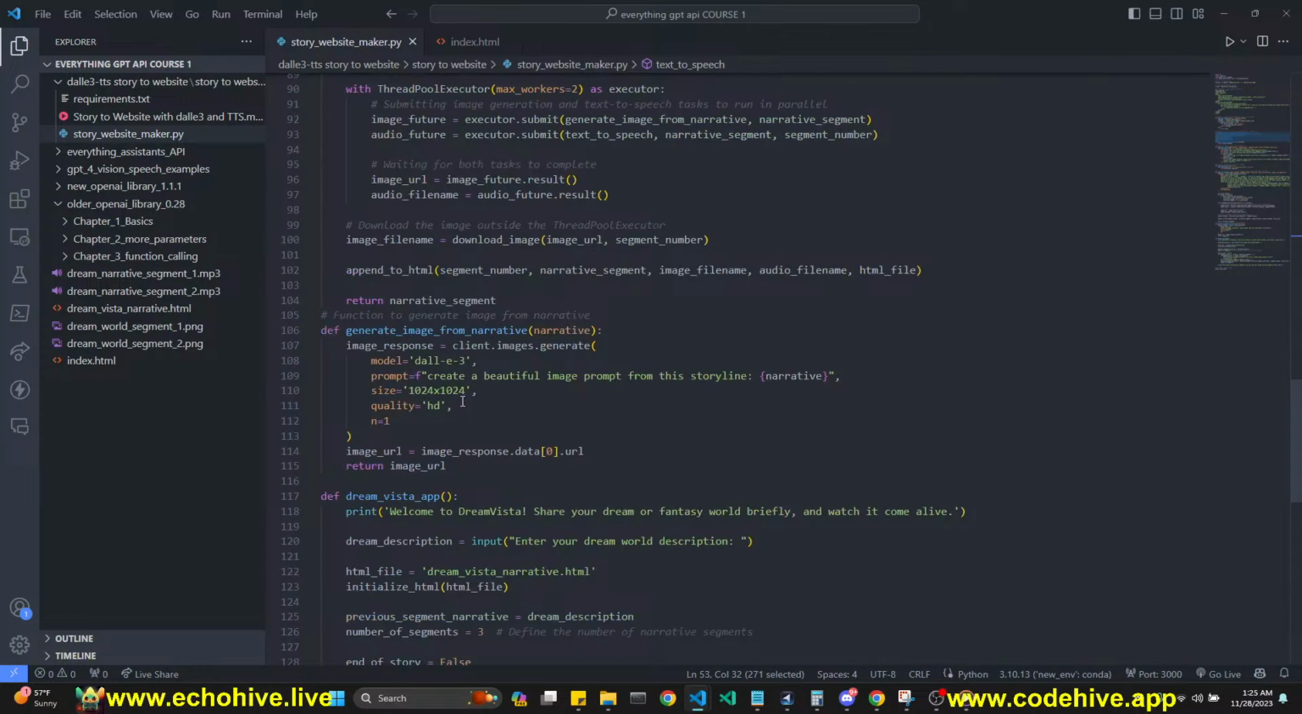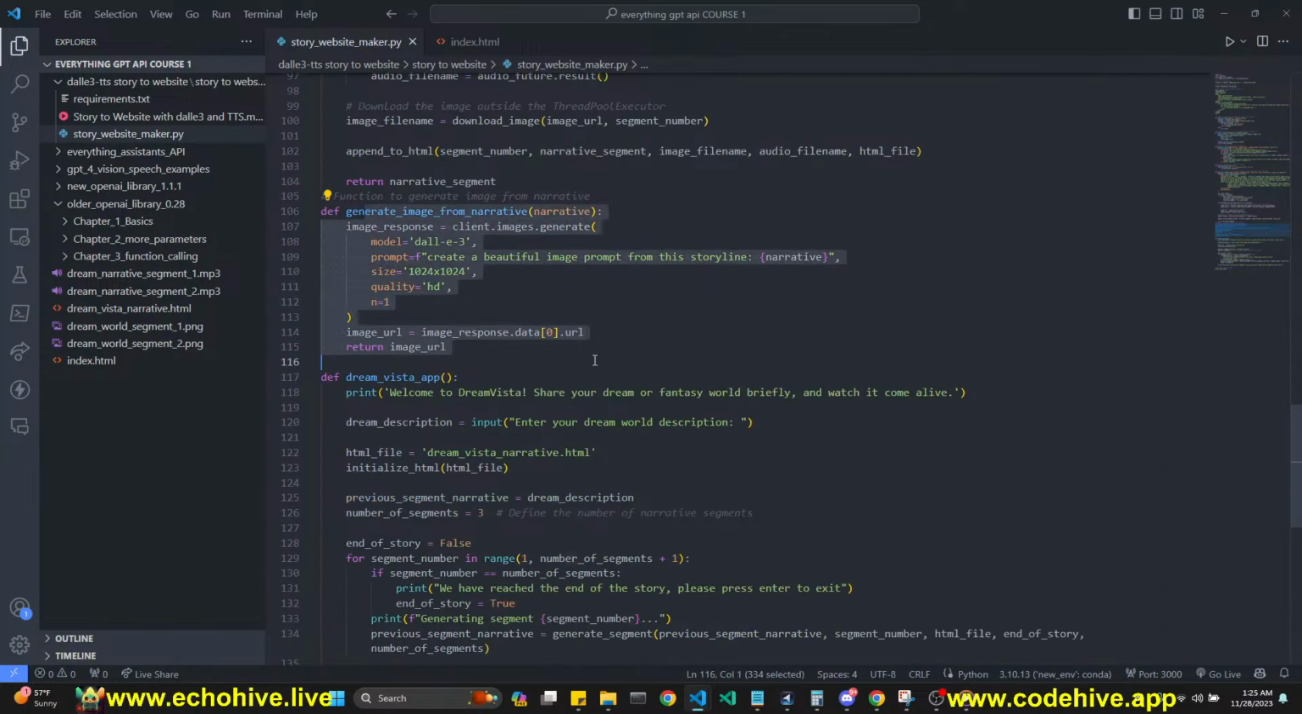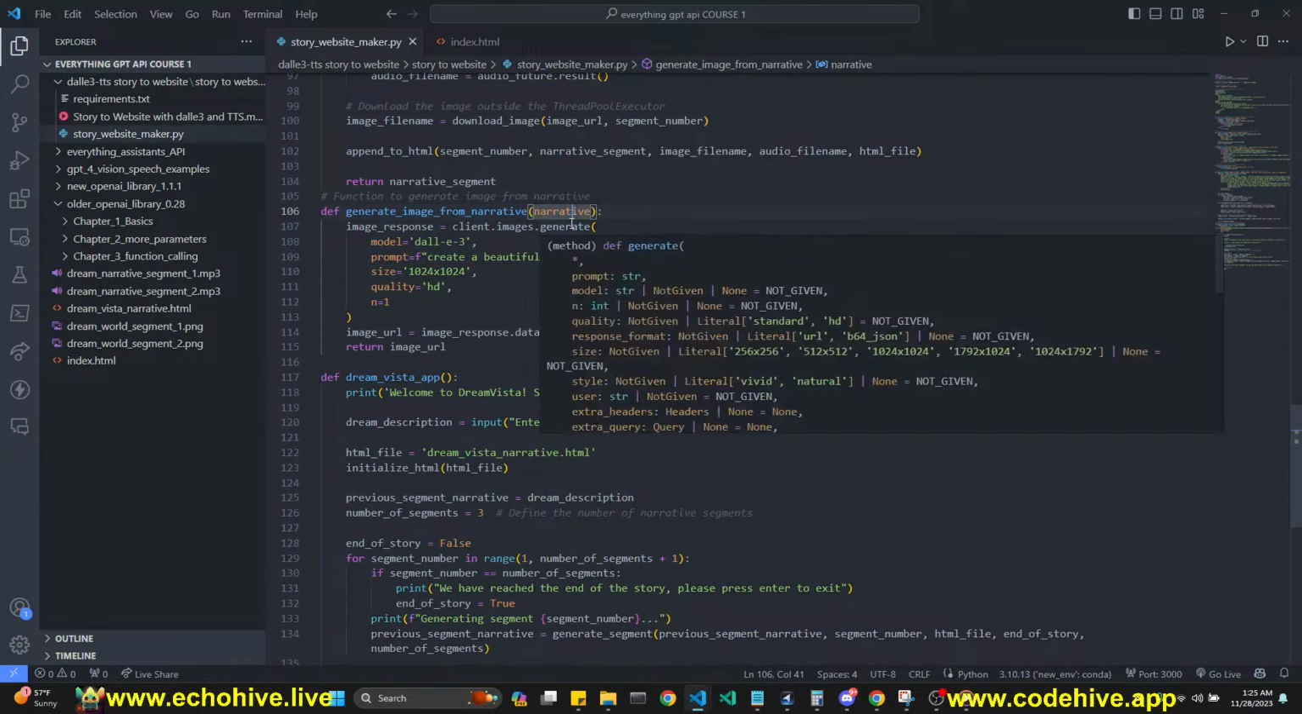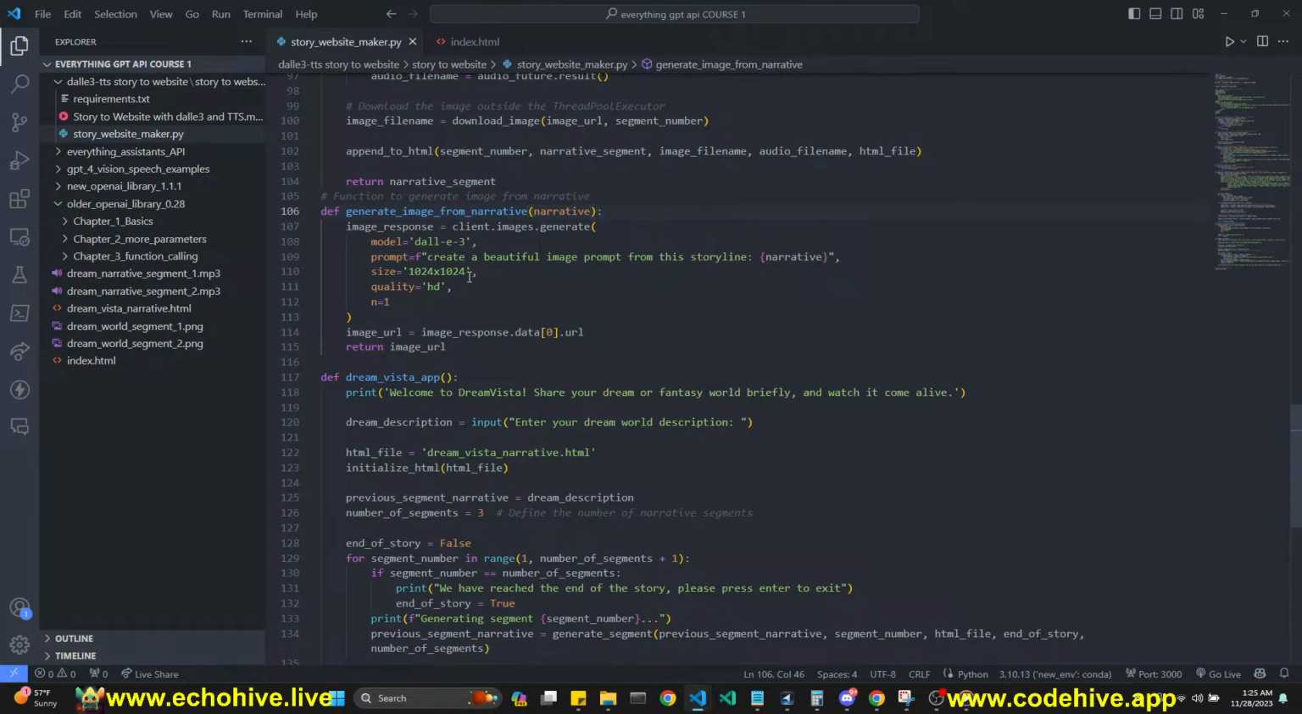And then let me go down here. And this is our generate image from narrative function, which takes in a narrative, which is the part of our story. And we call DALL-E 3, again with client.images.generate. We give it a prompt. So the prompt is create a beautiful image prompt from the storyline, and we give this part of the story.